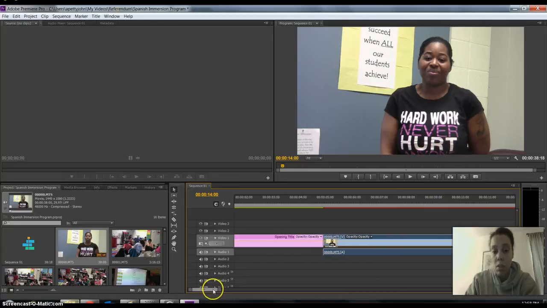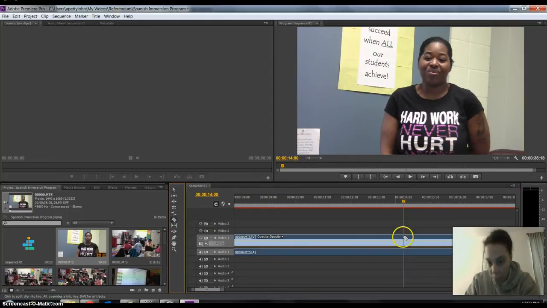So what I'm going to do is call the razor tool. This is where I want it to start. So I'm going to grab the razor tool, which is right here. It looks like a razor blade. And it says razor tool when you put your mouse over it. Click it. And click right on the red line.